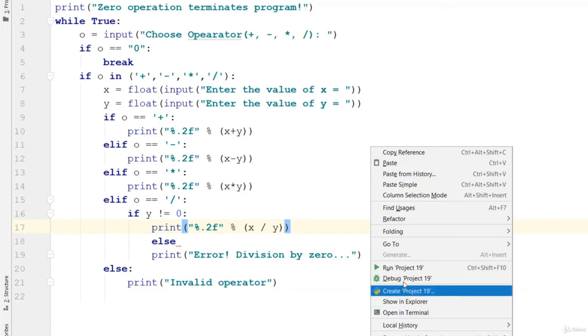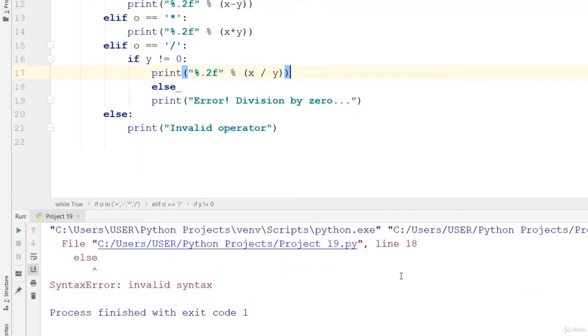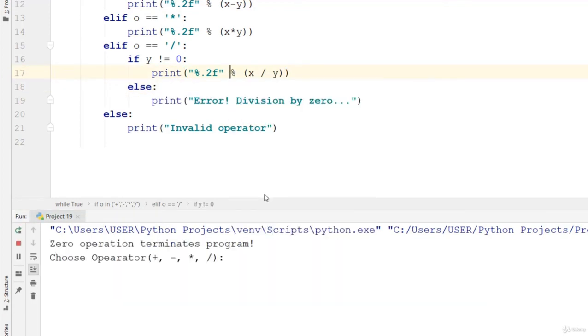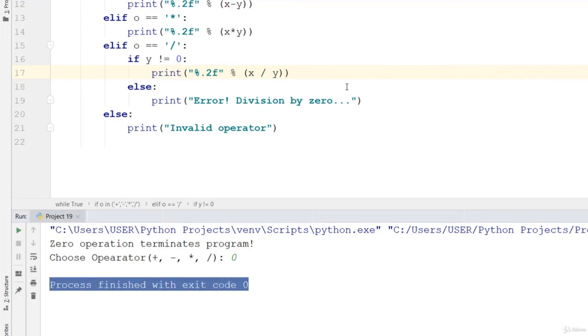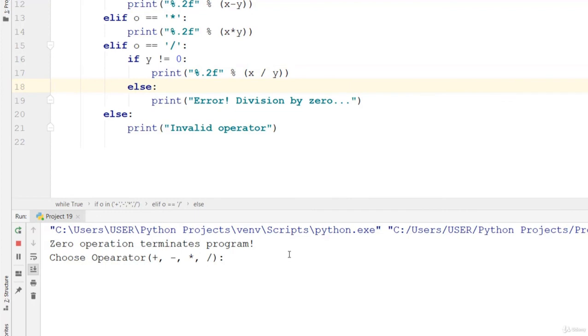Let's go ahead and run this code and check it out. We have a problem at line 18, so put an apostrophe right here and run this code again. So 0 operation terminates program. Okay, so 0 and the program is terminated. Can you see that?